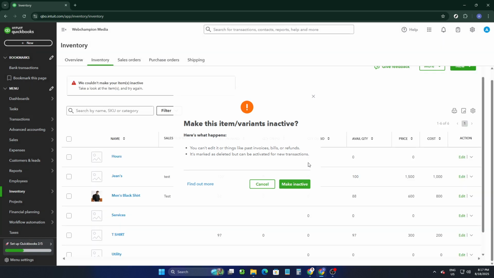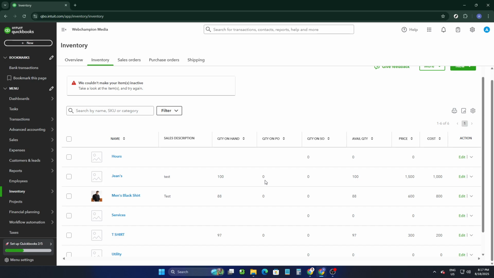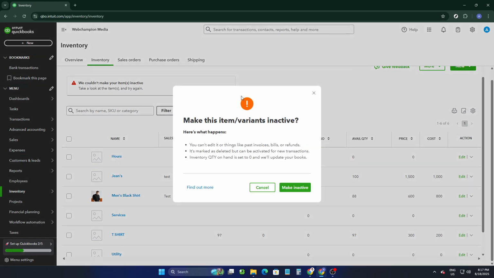At this point, the system will process your request, and you'll see a confirmation message appear on the screen. The message will read, "You made one items inactive." This instant feedback lets you know that your inventory update was successful. And that's it. You've successfully removed an item from your active inventory list in QuickBooks.